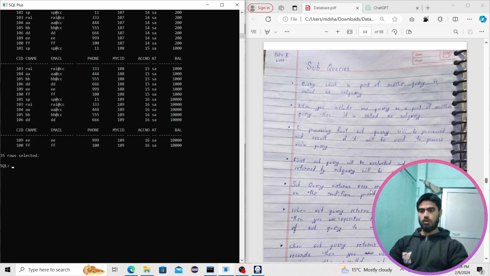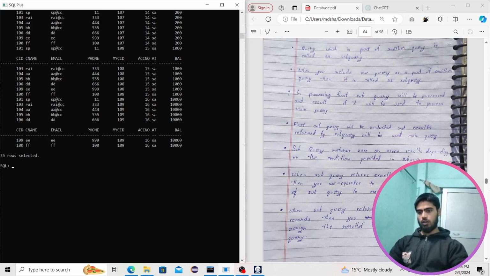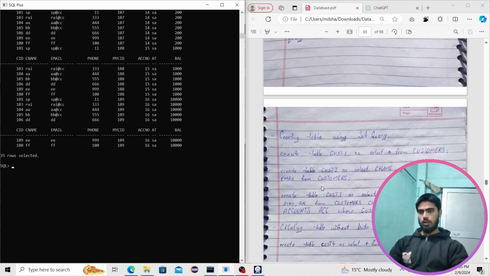A subquery returns 0 or more results depending on the condition provided in the subquery. When a subquery returns exactly one record, then we use the equality operator to assign the result of the subquery to the main query. When a subquery returns more than one record, then we use the IN operator to assign the result of the subquery to the main query. Let's see.